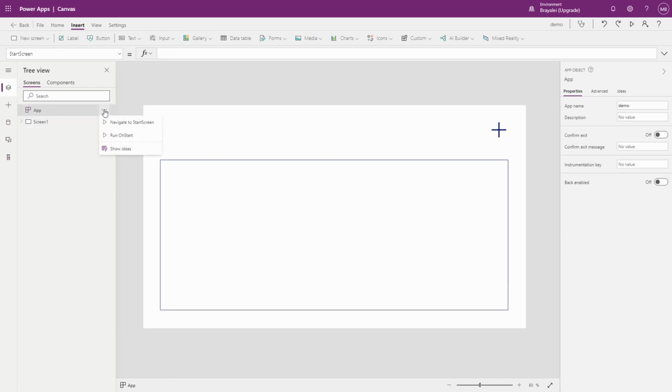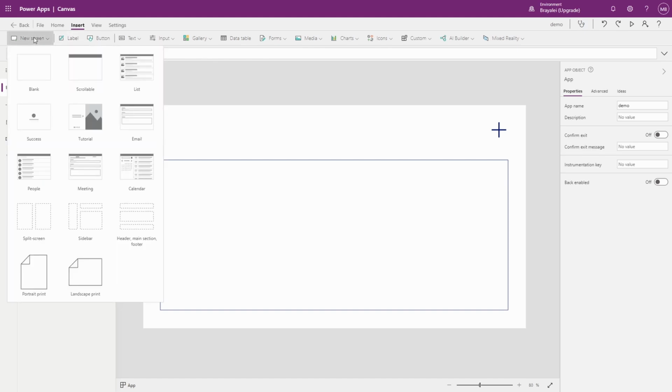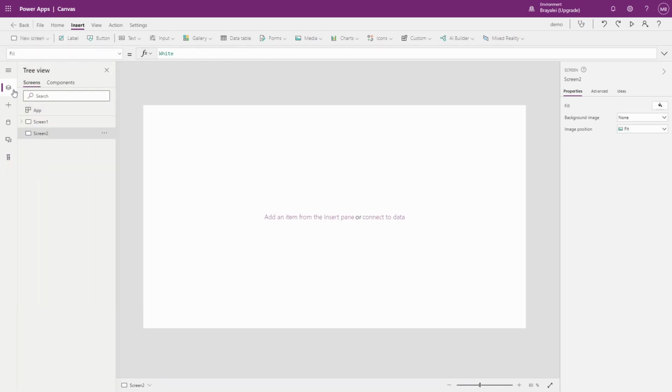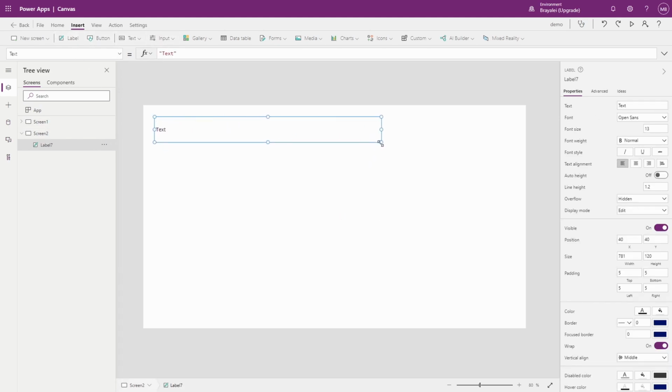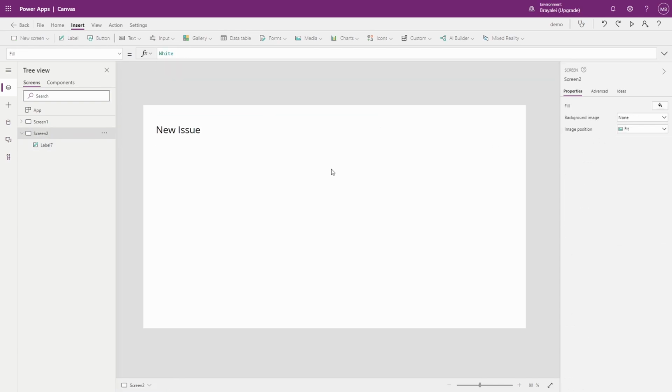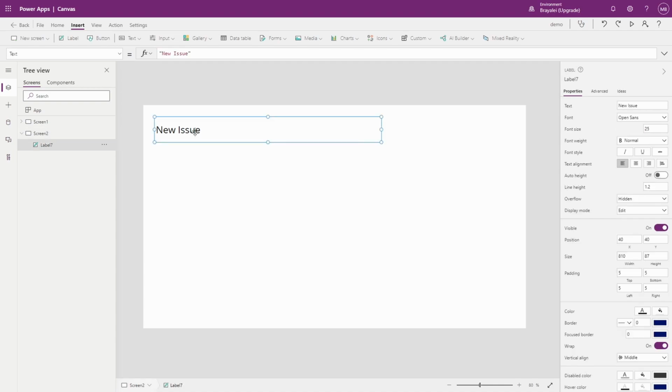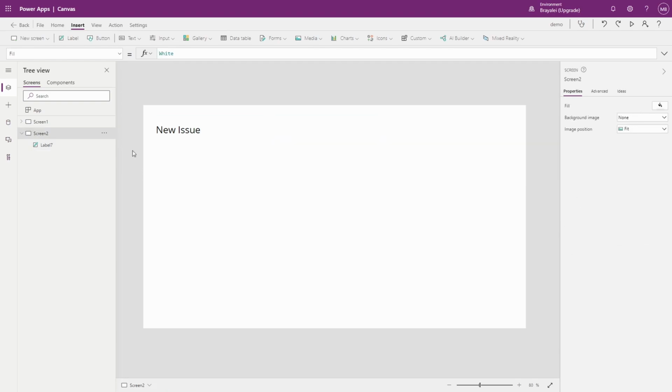The way we do that, we go up to new screen, and I'm going to select a blank screen here. Let's chuck a label right up the top, new issue. Let's make this text a lot bigger. Right, I'm not going to fuss too much about how ugly or pretty this is. This is purely a technical demo to show you how to do this, so I'm not going to get really fussy with it.